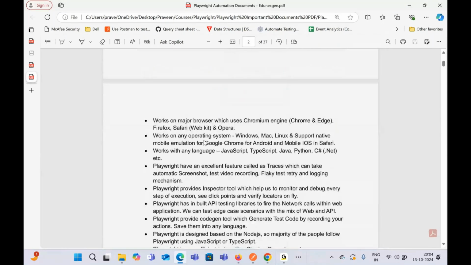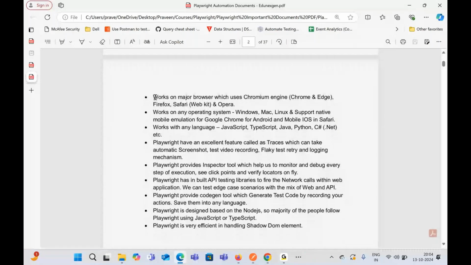Second advantage that we have, it works on major browsers, which Selenium also does, like Chrome, Edge, Firefox, Safari, Opera, and so on. It also operates on different operating systems. This is also similar to Selenium. Selenium also works on Windows, Mac, and Linux.